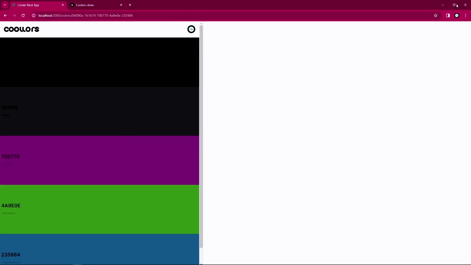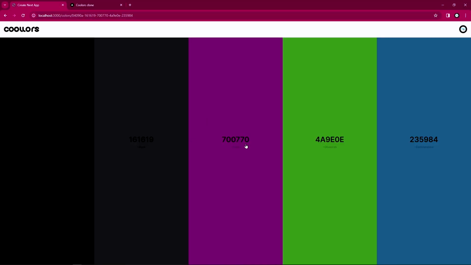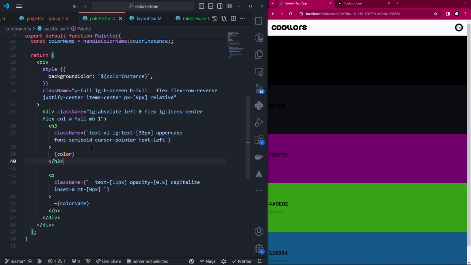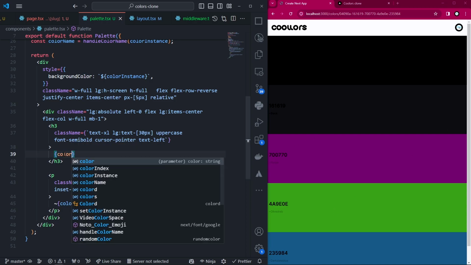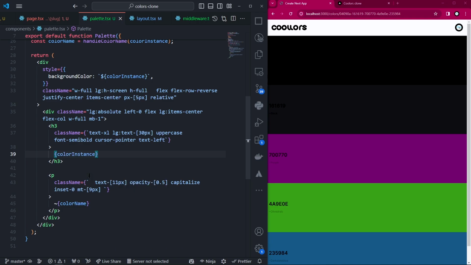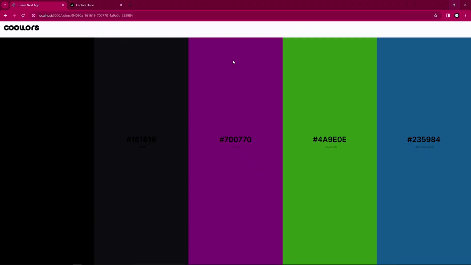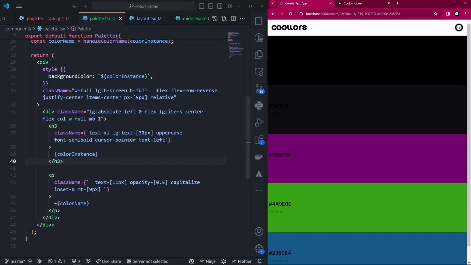Now we have the color name, and we also have the hex values. Let's go back here and see color name and color values. Okay, so we have color, and we can quickly change this right now. I think let's just use the color instance directly. If you use the color instance, you'll see a little difference from what we currently have. We have the hashes, and we don't want to show the hashes.